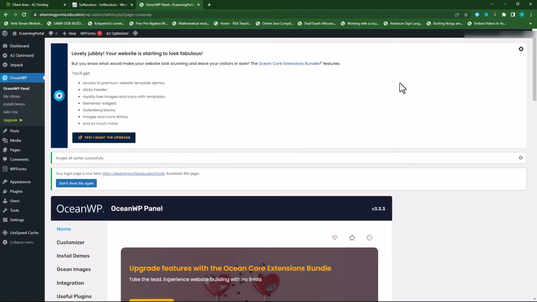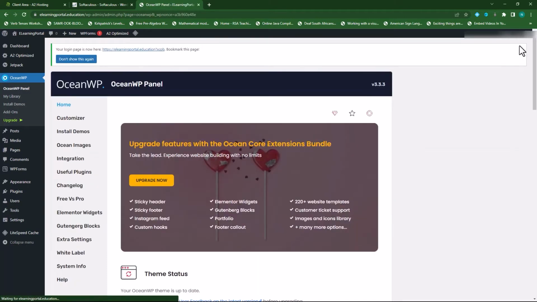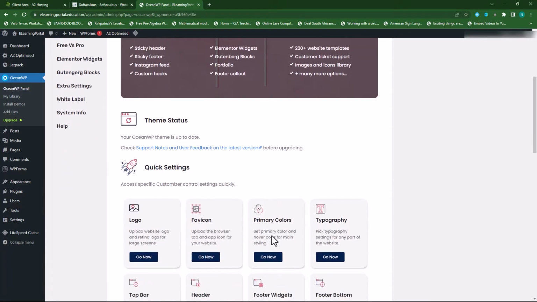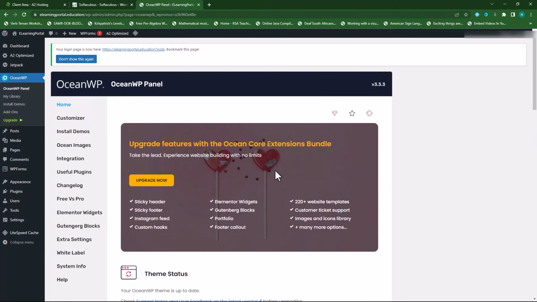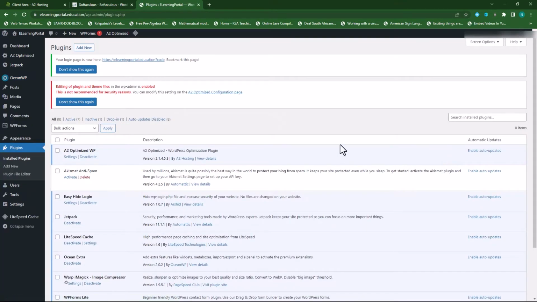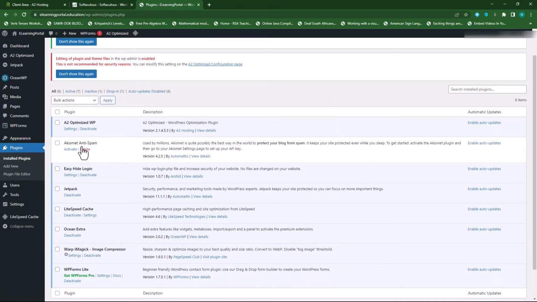And there we go. Okay, so let's close that. There's our Ocean WP theme. You don't have to worry anything about this now. So let's go into our plugins. You'll see there under plugins, these are the plugins that are currently installed.